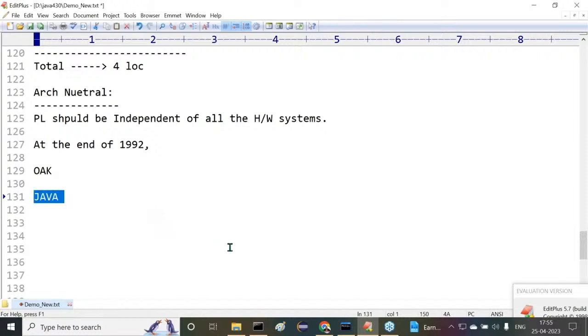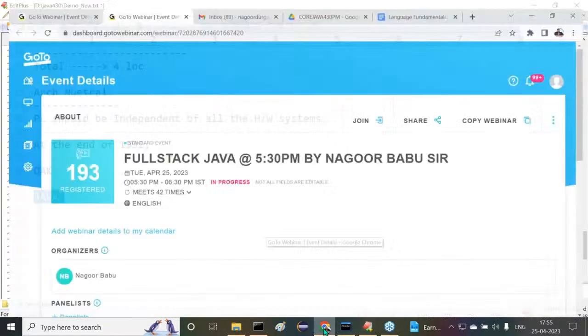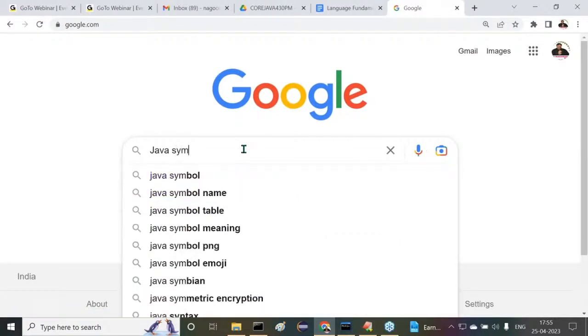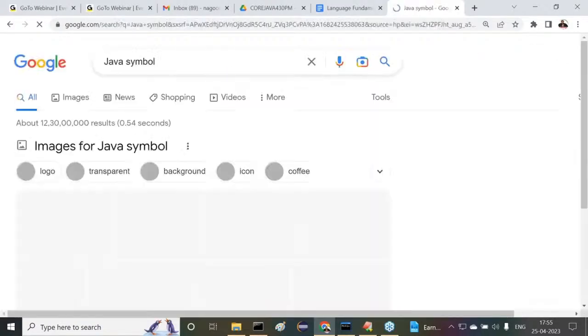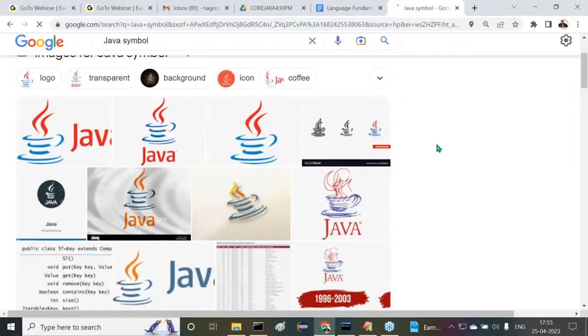All right, sir. Now, this is a point I'm telling you. Java is the name for the new programming language. Because of this reason only, we can understand it clearly. In Google, if you search for the Java symbol, what do you get? This is the symbol for Java because of that reason: a tea cup or coffee cup, it doesn't matter, with a saucer and some flames.